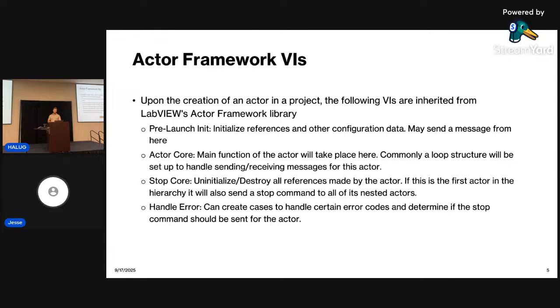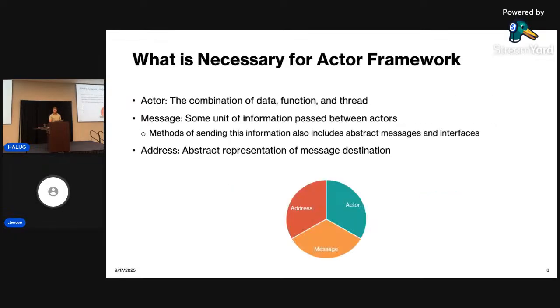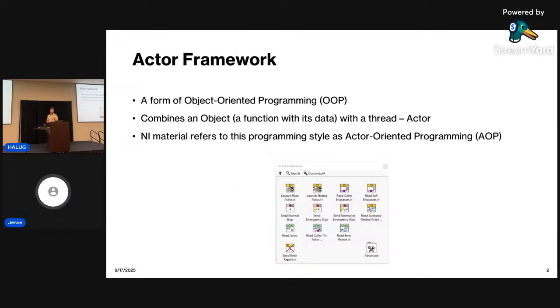It will also, as I put in here, if you have multiple actors, say it calls another actor below itself, automatically send the same stop message to its nested actor. And in the previous palette that I showed, there are three different options for the stop. We have normal, emergency, or the option to send either. Just like with queued message handler, you can set priority on your message. And this is what allows you to send either high priority or normal priority for your stop message.